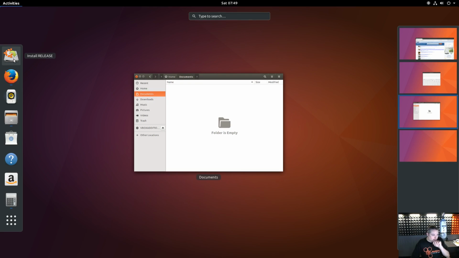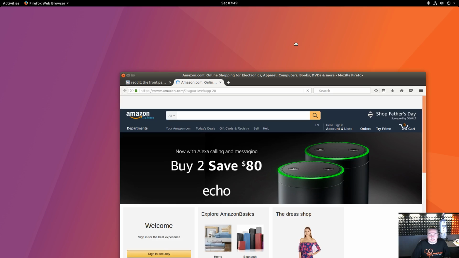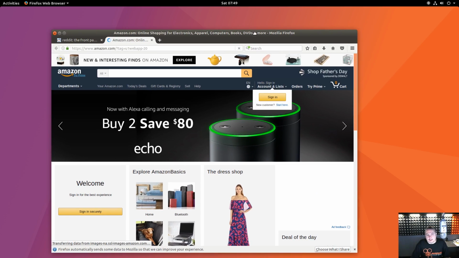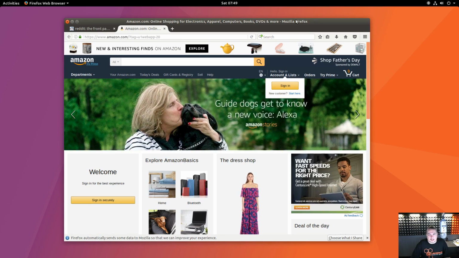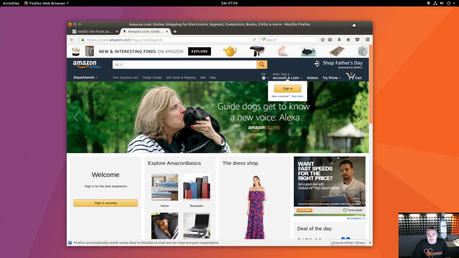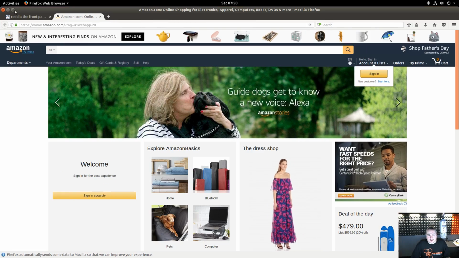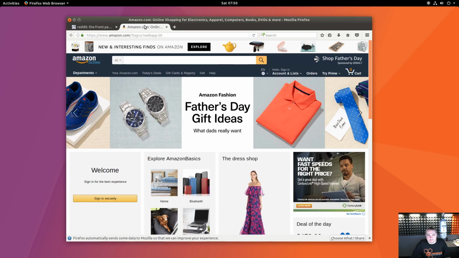There's the install release. The Amazon. I'm not thrilled that they put this in here. That's kind of annoying to me. But it seems to be, instead of integrated into the system, it's now opening it inside of, I'm assuming, just a default browser. You can make that full screen.